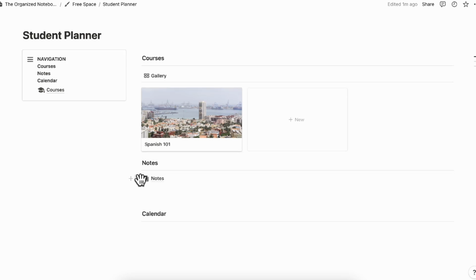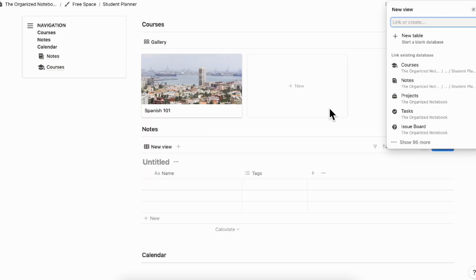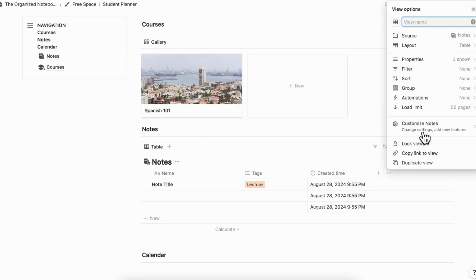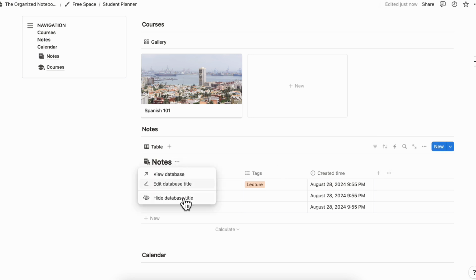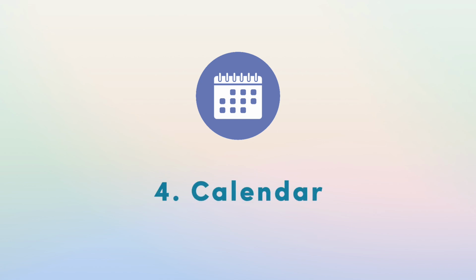Now we have our notes database, so we're going to go ahead and drag that over to the navigation bar, and then we can type /linked view of database, and then choose notes, and then the table view that we just added, and then we can hide the database title. Now what we can do is remove the notes and courses here from the navigation, since we already have these databases here. The third database we highly recommend you to add is a calendar database.